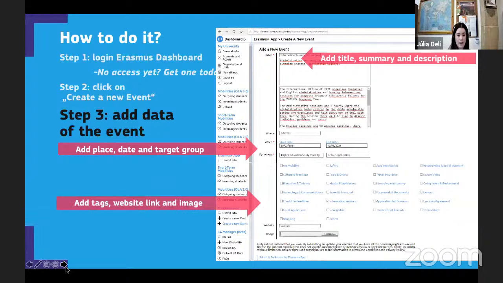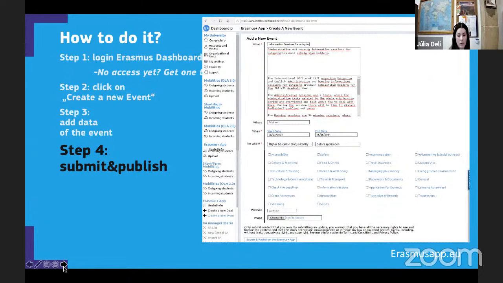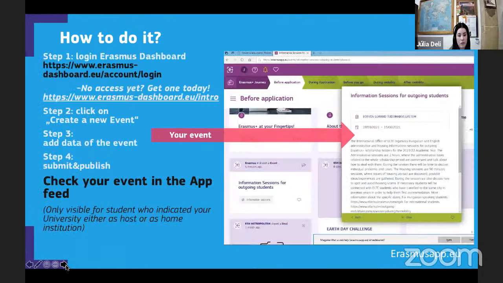Then we also have these tags. We should select the one that is the most appropriate. And then we can also add a website link and an image. And then to submit, we have to click on the Submit and Publish on the Erasmus App tab. And then it will be immediately published in the application. This is how it looks. So this will be seen by those students who indicated, in this case, ELTE University as the home institution.